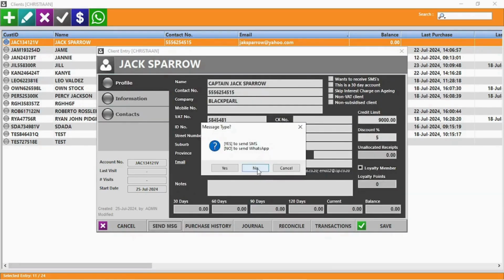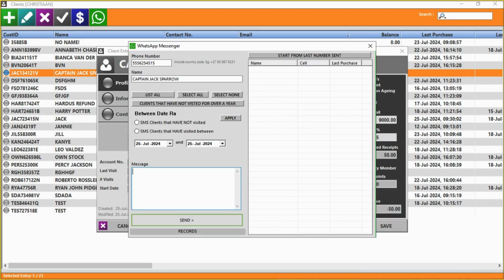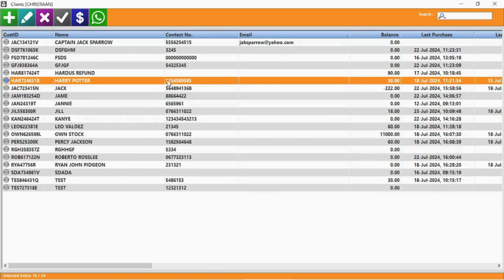Easyas has a built-in message function. Here you have two options. Normal SMS, which uses Win SMS to send messages. You will need an existing Win SMS account and credits. Alternatively, you can use WhatsApp. The only requirement for WhatsApp is that WhatsApp Web is installed on the computer and the number you wish to message from is logged in.